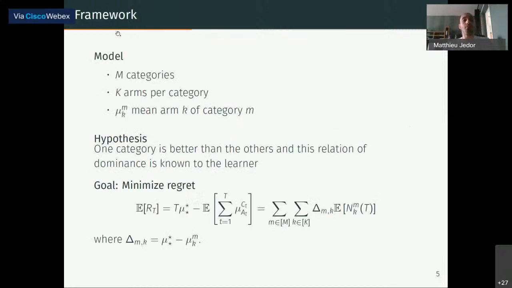More formally, we have M categories and K arms per category. The K is without loss of generality, just to simplify the notation. Furthermore, we make the hypothesis that one category is better than the others, and that this relation of dominance is not known to the learner. I will mention the dominance we will consider in the next slide. The goal is also to minimize the cumulative regret.